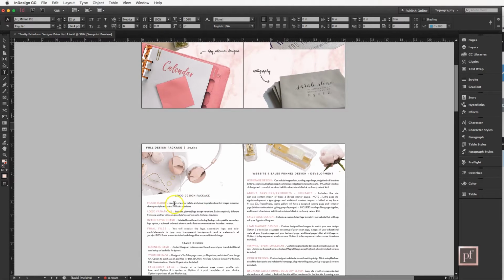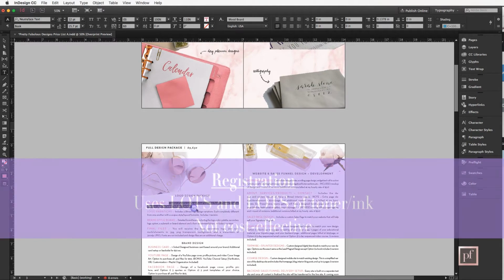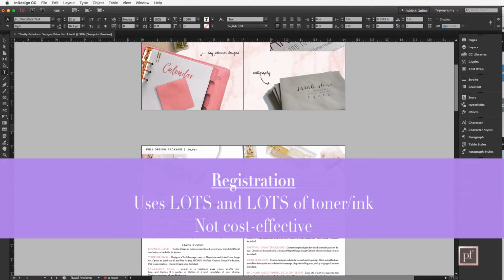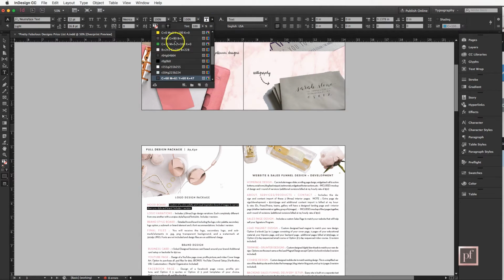So in here you can see all of this is text, and it doesn't look like a lot, but after you print for a while, it does add up. So make sure to only use black, never use registration.